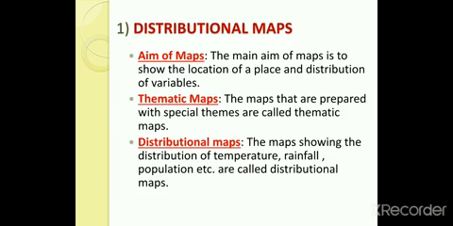Thematic maps. The maps that are prepared with the spatial themes are called thematic maps. Distributional maps. The maps showing the distribution of temperature, rainfall, population, etc. are called distributional maps. These variables are shown with the help of the map, and we can show these different variables with the help of distributional maps.